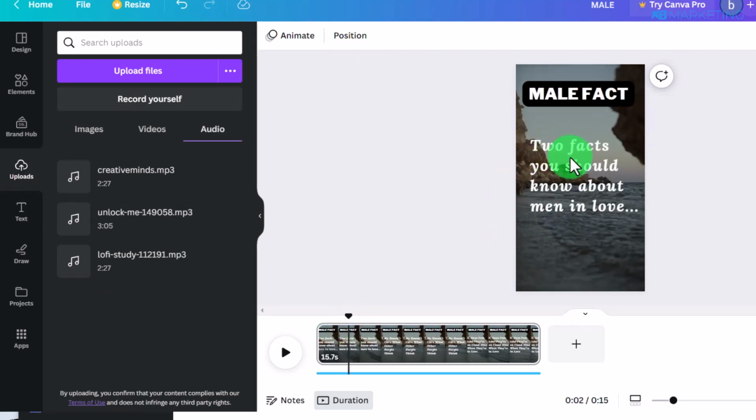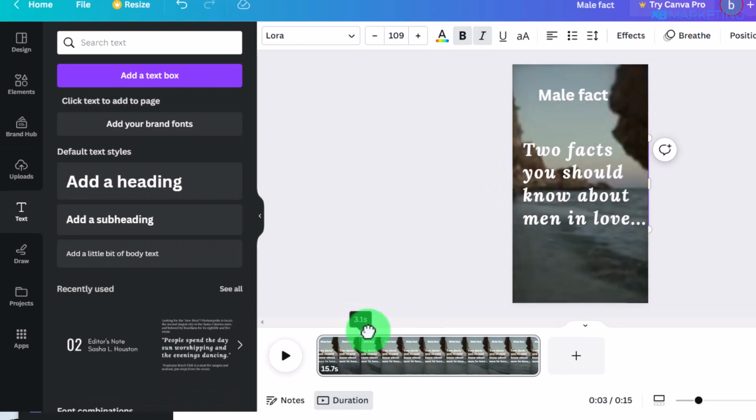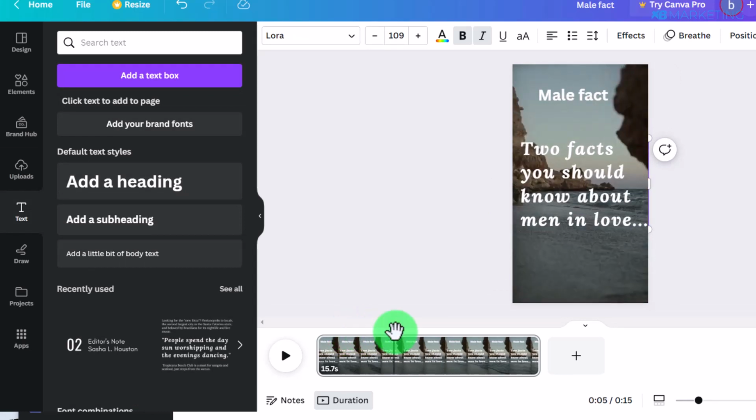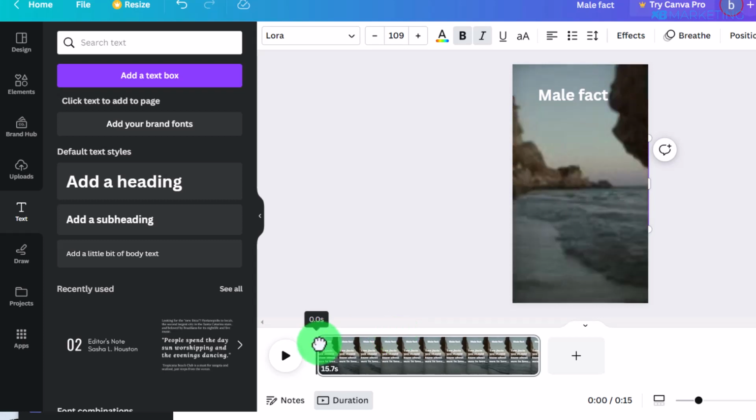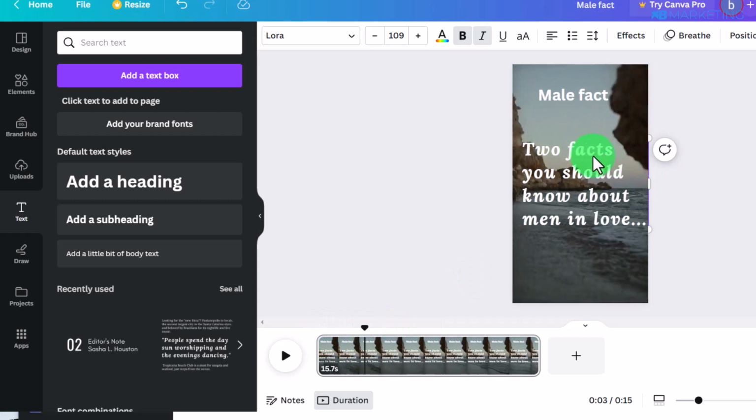All right, 2 facts you should know about men in love. You can add as many facts as you want, but I recommend keeping it to a maximum of 3 facts per video so that you can have more content to create on your video. Once people click on your video, they are going to see 2 facts you should know about men in love. This way you are giving value to people as you are providing them this information that most of them might not know.